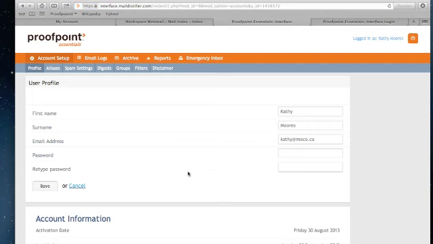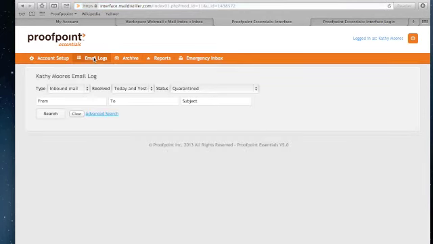Now when I log in, I see my profile information about me or the account I'm using. What we care about is this button right up here called Email Logs. When I click on Email Logs, I'm going to see my email logs. There's a few options here. I can choose to look at inbound mail or outbound mail if my outbound mail is being routed through Proofpoint Essentials. I can provide a generic time frame in terms of what message I'm looking for.